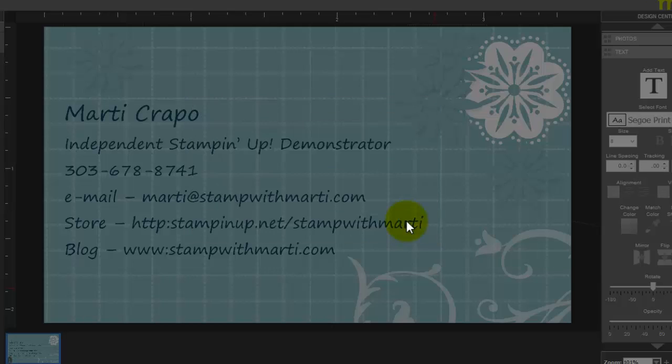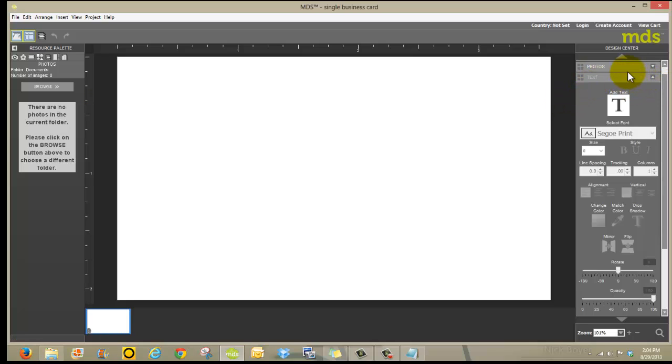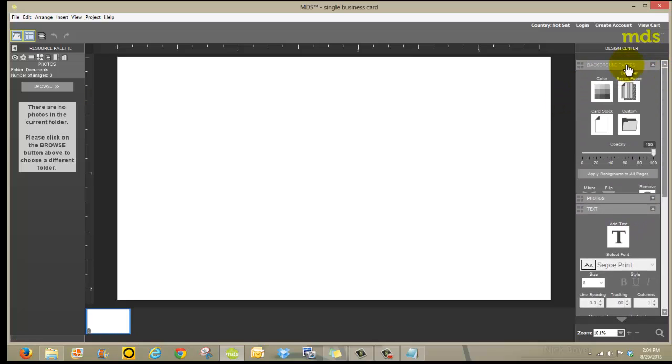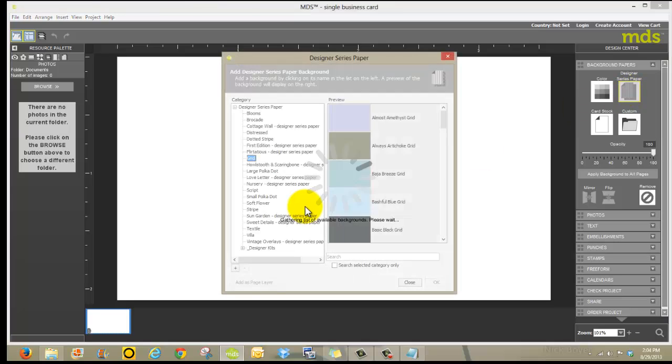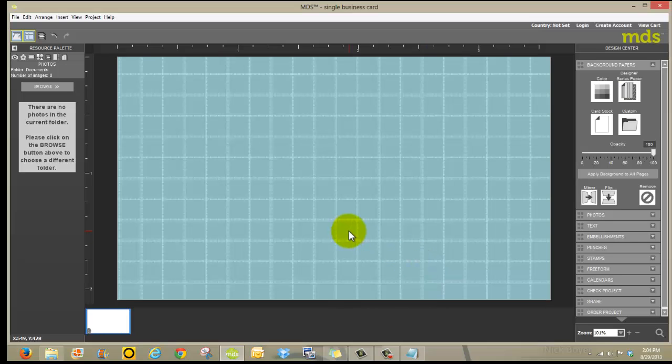and say OK. But here, just notice how we have a very much larger ruler than the standard ruler size. And so when we bring in stamps and embellishments, they're going to be much larger. And I'll show you how to edit the size if you can't find the gray boxes to grab it by the edge and shrink it up a little bit. But let's start by choosing a background paper. I'm going to use something that's pretty standard to MDS and use this grid paper. I like Baja Breeze, one of my favorite colors. So we'll start with that.